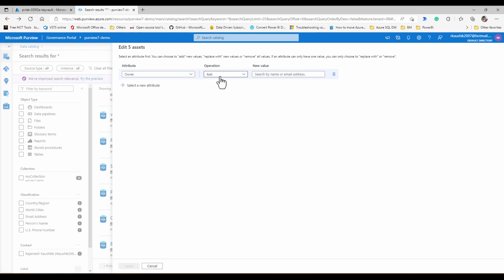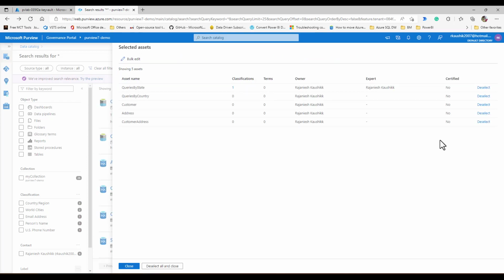and then who's that owner? I can specify the operation of addition and then put the owner name. So I can add that these assets are owned by me and then apply it. This way it automatically applies these assets as owned by my name. So this is one example of bulk edit.